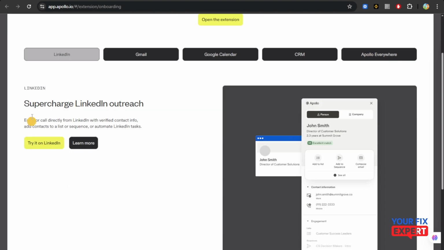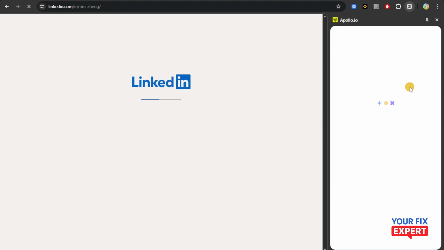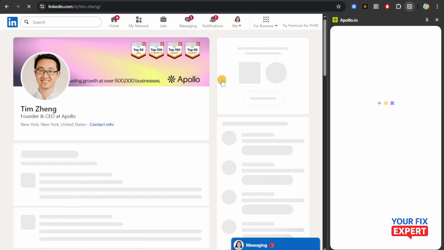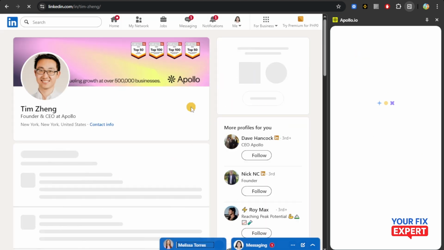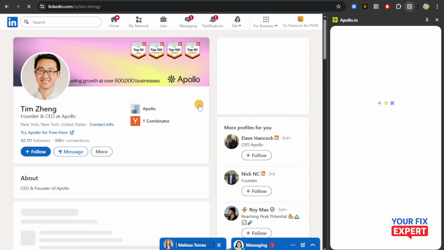So we can just supercharge, we can just try it on LinkedIn by clicking on try it on LinkedIn right here. And then you will be able to see this right side panel. This will serve as your Apollo.io guide while your LinkedIn is open. As you can see, it gave us automatically this page.